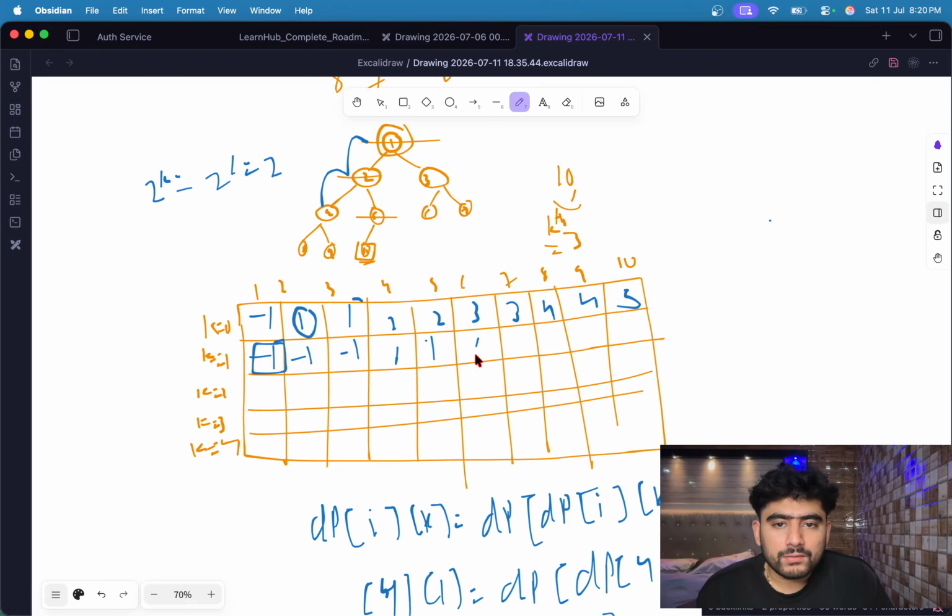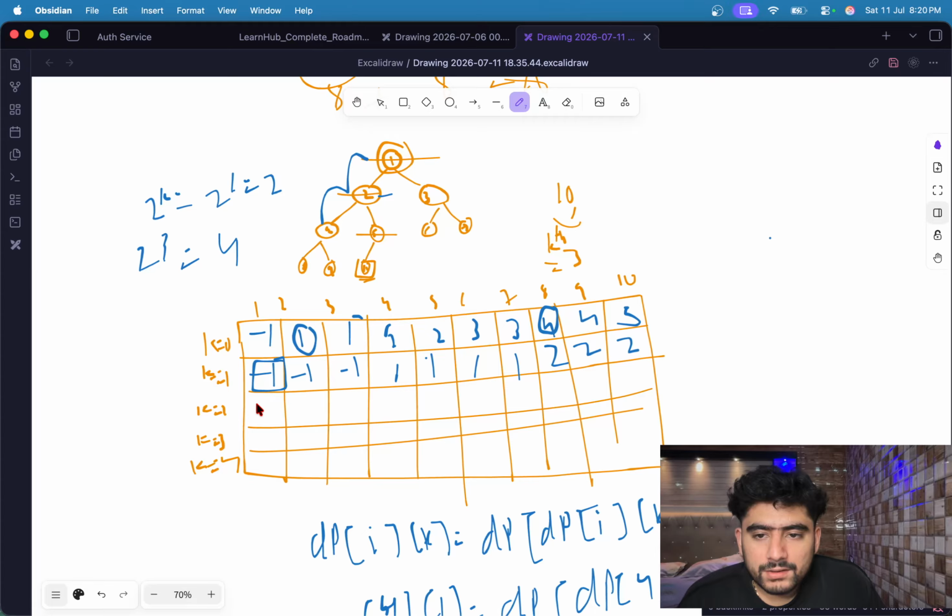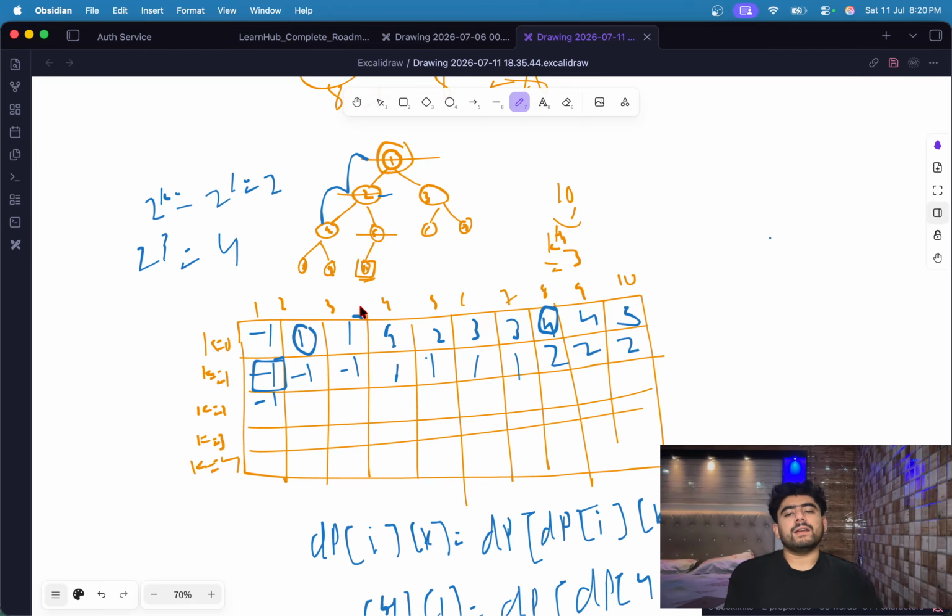So now we get 2 raised to the power k equal to 2. Now 2 raised to power 3 is going to be 4. Who is the fourth node for this? We can skip 1, because for 1 all the parent nodes are going to be -1. So let's calculate for 2. From the formula, I is 2 and k is 2, not 3. So dp of 2 comma 2.